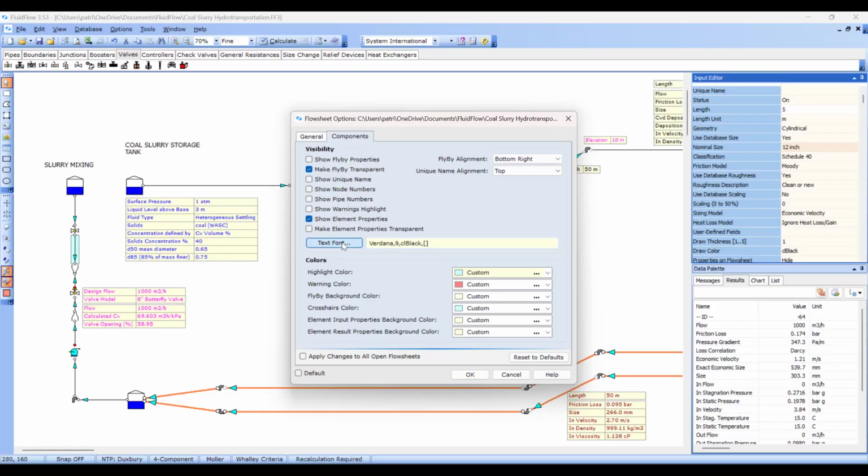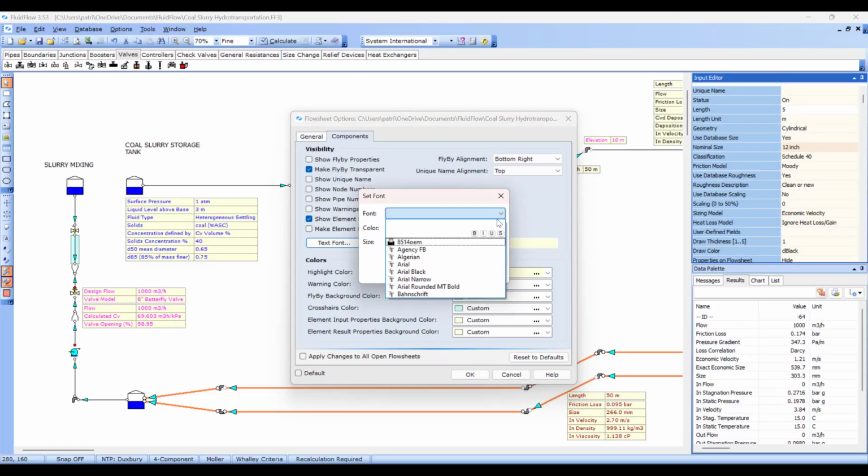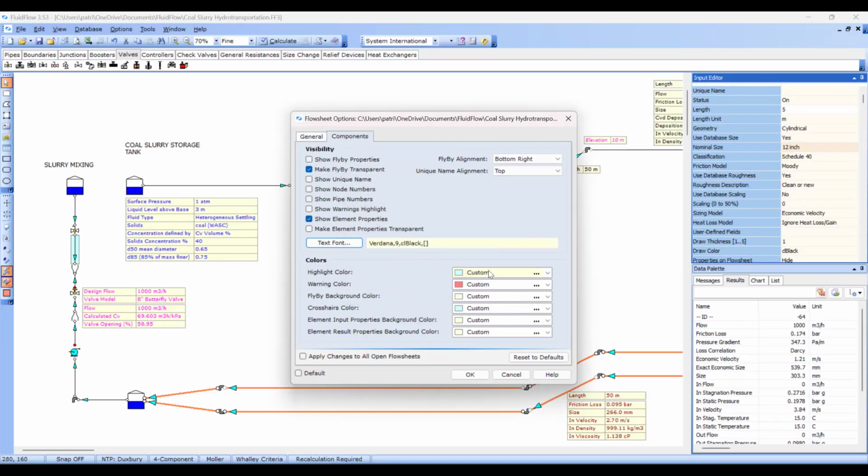Text properties shown in the flowsheet can also be configured in this tab by clicking the text box. Users can also customize colors for these components within the flowsheet.